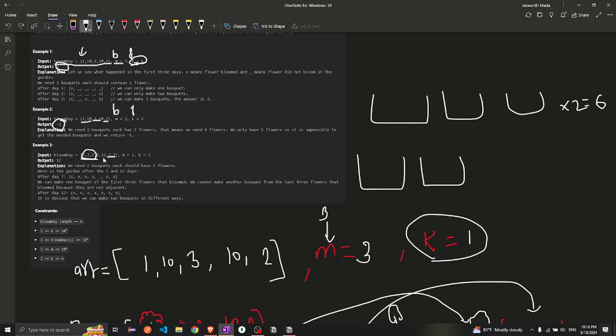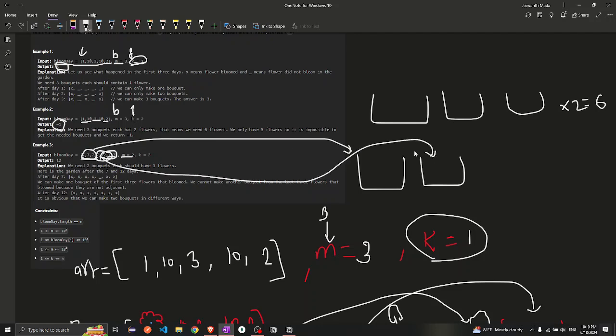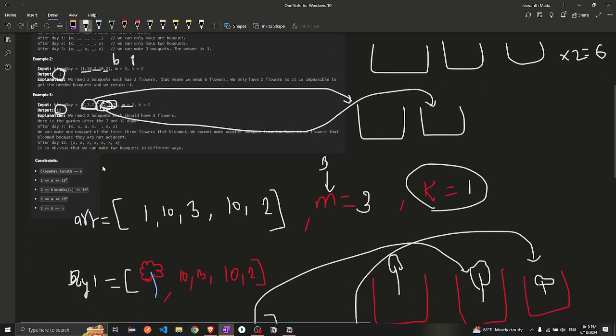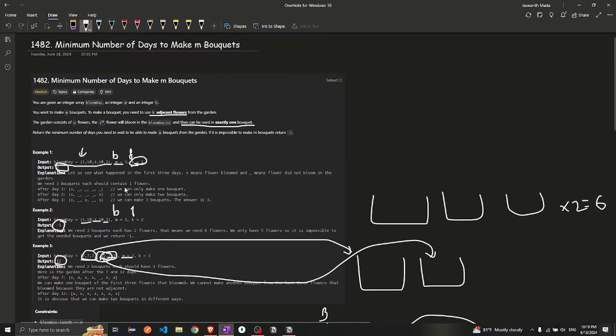So I'll wait till day 12. When day 12 arrives, this flower will also bloom, and I can make a bouquet like this, or I can also make a bouquet like this, right? So I just need two bouquets. I'll keep this one in this bouquet, and this one in this bouquet. So what is the maximum day that we need to go to in order to make all these bouquets? That is day 12, right? So this is basically the question.